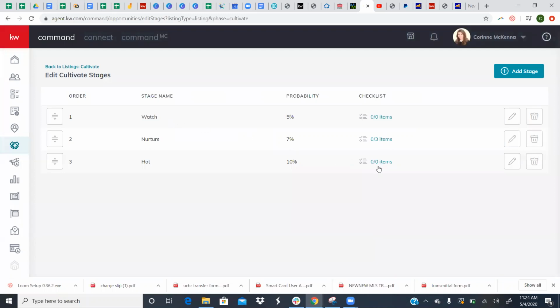Now we can also create a checklist for the hot stage if we want to even have that stage. If you don't like this stage, if it doesn't make sense to you, you can just delete it. It's really what appeals to you as a business person, as somebody that knows their business best, and you can just delete. These are just suggestions by Command. They're not something you have to stick by and work your business around. You can edit them at your own will.